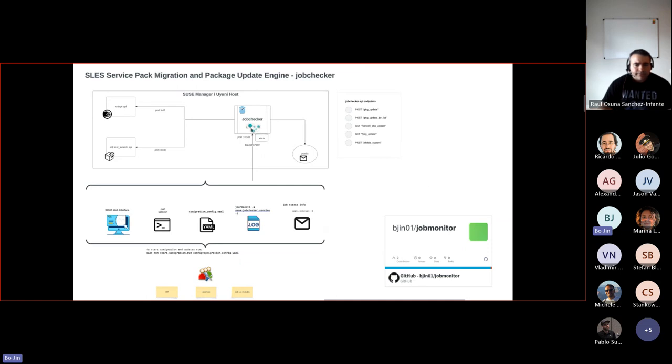So what does it look like? Job Checker is developed in the language Golang, which is a compiled language, and it is a binary called Job Checker or Job Monitor. This single binary is running, in a normal case, on the same host as SUSE Manager and the Salt master. And it talks to the XML-RPC API of SUSE Manager over port 443 by default.